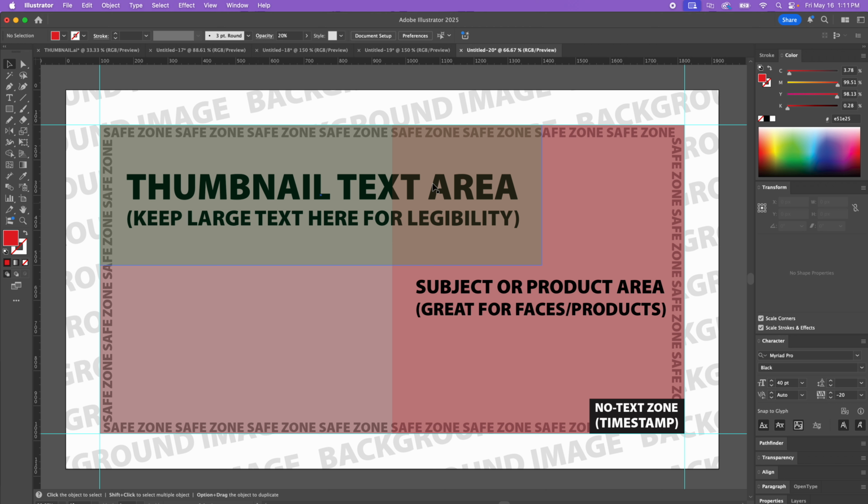So this is where you want to put your main text, right, in this area here. This is a no text zone. I mean, you can obviously have an image there or whatever. Just know that YouTube's going to put the timestamp there, and then keep anything important text-wise in here, and out here, you just have your big background image.